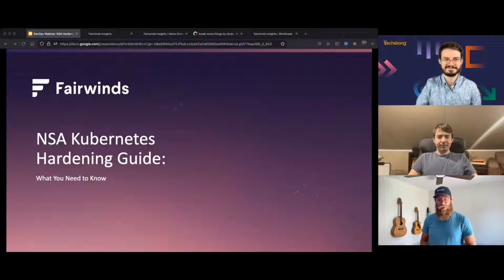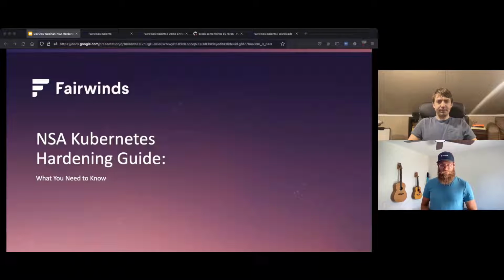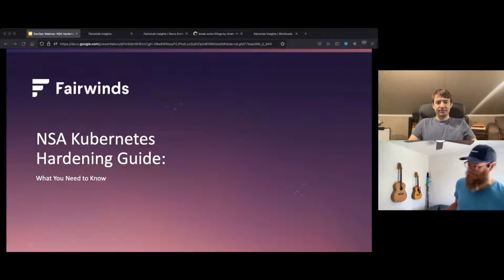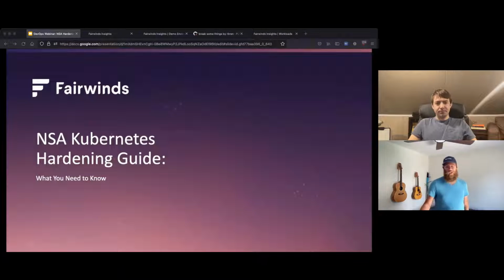Thank you, sir. We'll go ahead and dive in. So first of all, welcome, folks. This is the NSA Kubernetes Hardening Guide, what you need to know. Robert and I will be walking you through the things that we've learned, digging deeply in this. Robert has gone very deep through all this guide to understand what's there, because we work for a Kubernetes company that addresses these things. But we'll get to that.